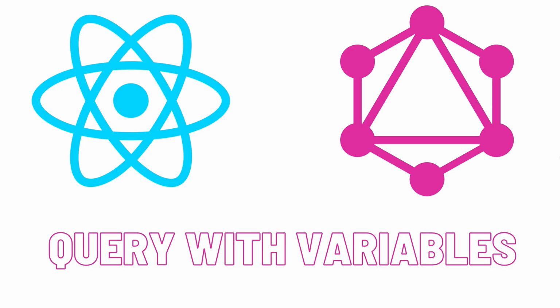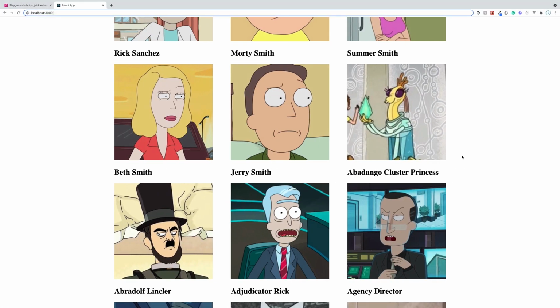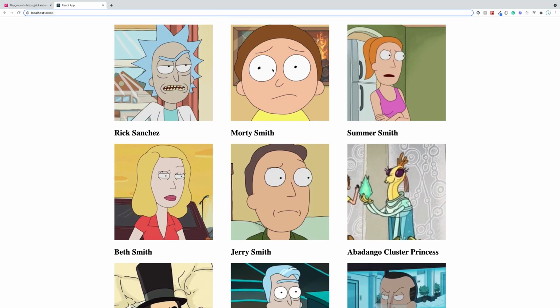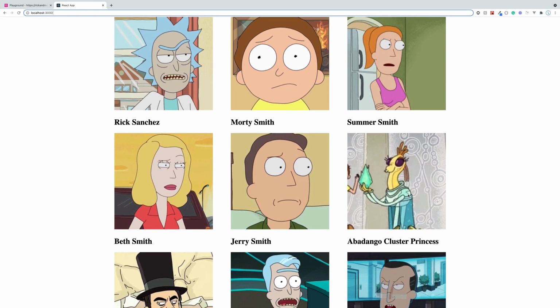In this section, what we're going to be doing is figuring out how we can deal with queries that have variables within them. For example, let's say that when I click on a specific card over here, I want to be redirected to a new page that shows the image, the name, the gender, as well as all of the episodes that that character has been in. How do we do that?